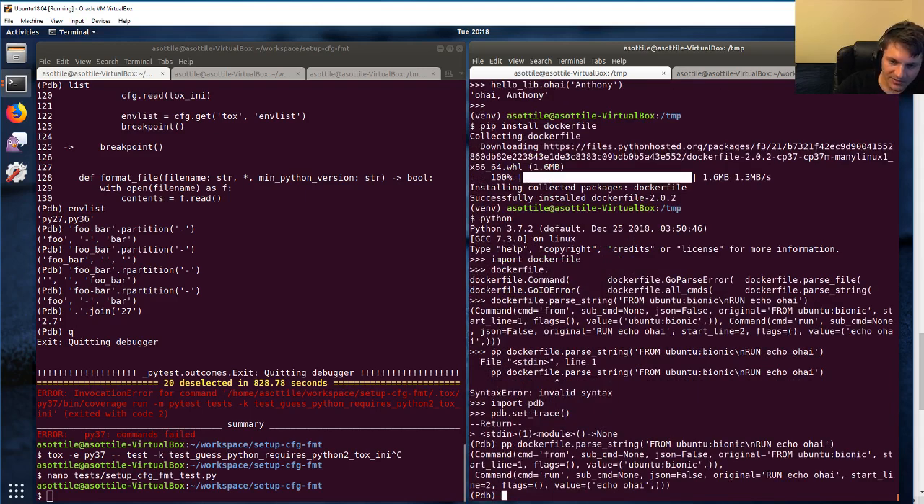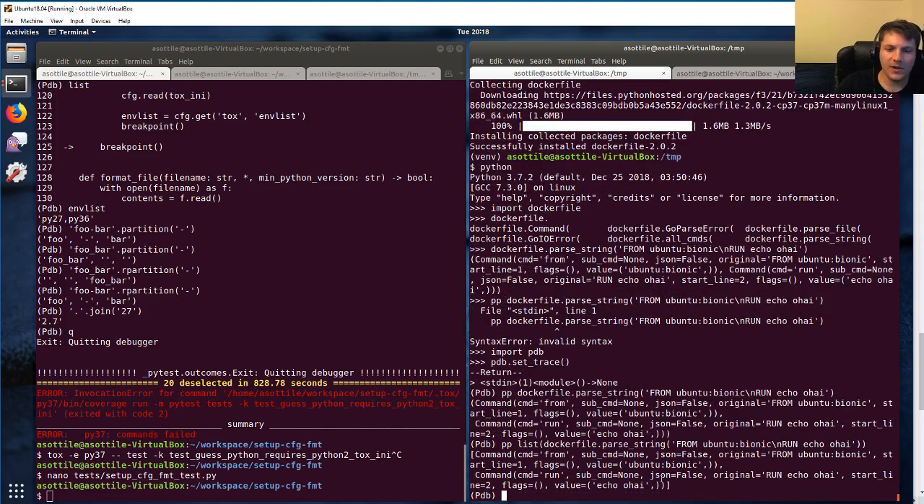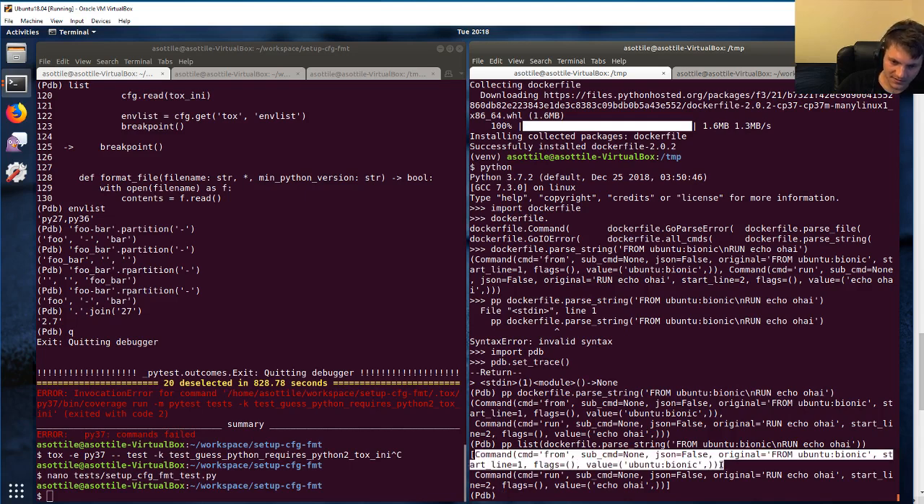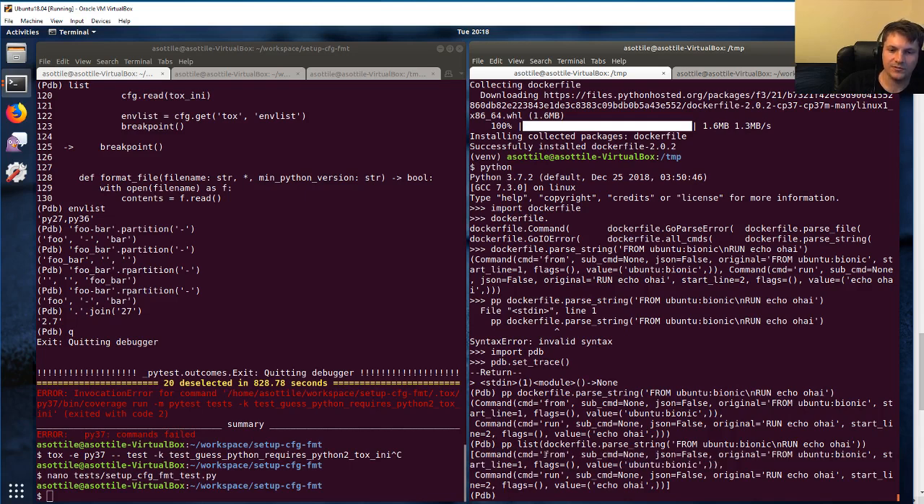Why are you not pretty printing? Or maybe you are, and you just are not very helpful. But anyway, it parses out the string into commands, and each command has what name it was in the Dockerfile, what line number it's on, and the parts of it, and whether it was JSON or not, and sometimes there's subcommands.